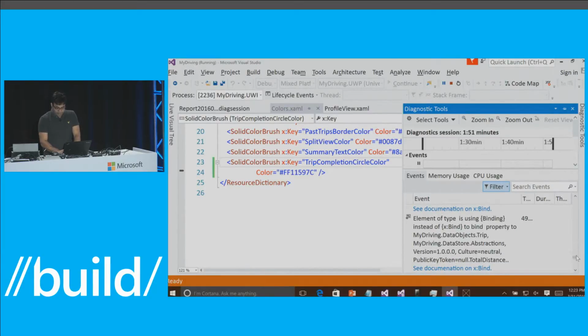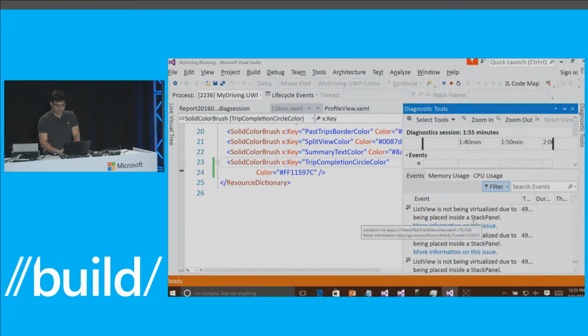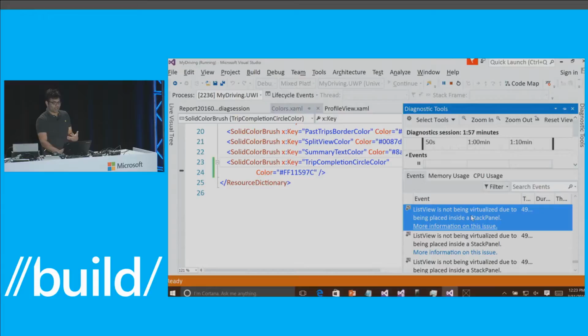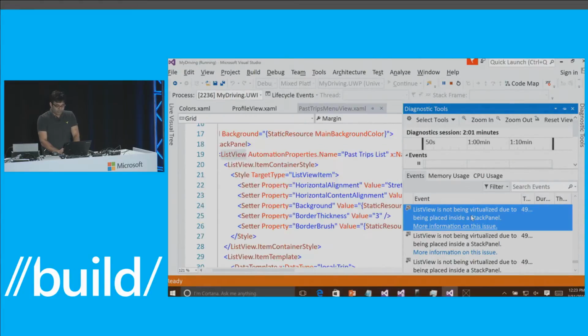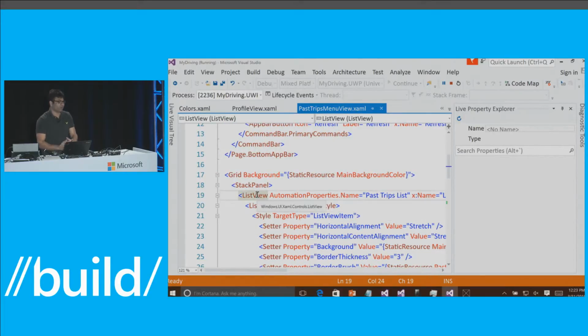Now, if you keep going down, you will see some more violations, like ListView is not being virtualized due to being placed inside of a StackPanel. Now, if I double-click on this, it will take me exactly to the location where the ListView is defined.